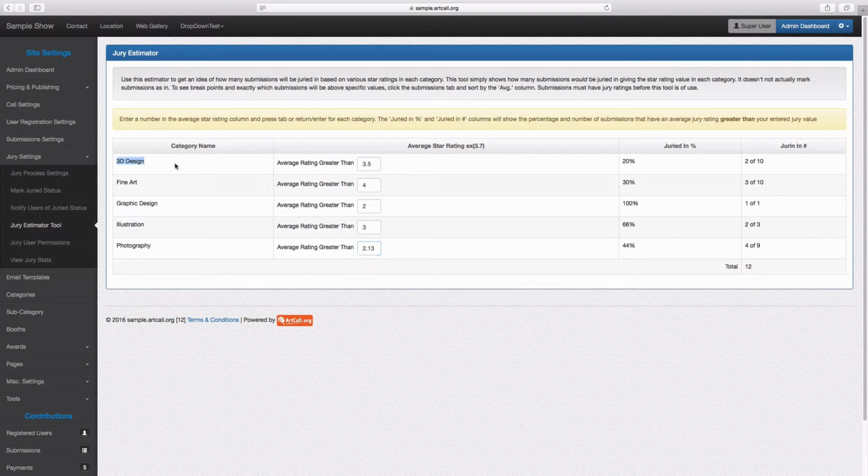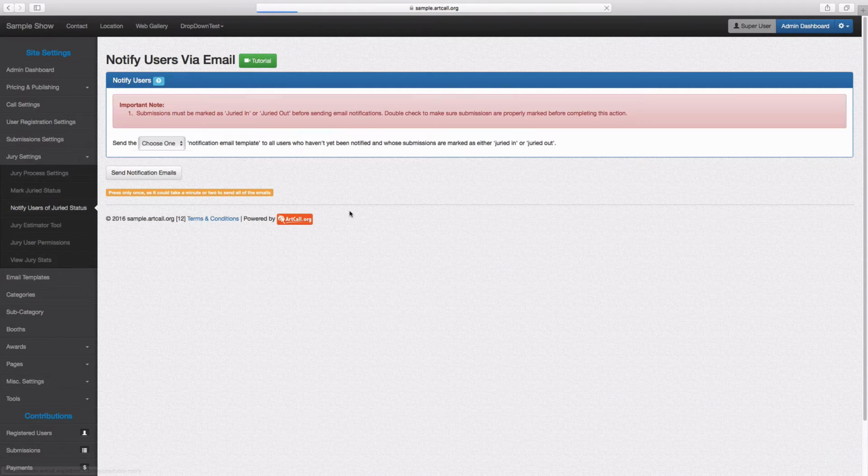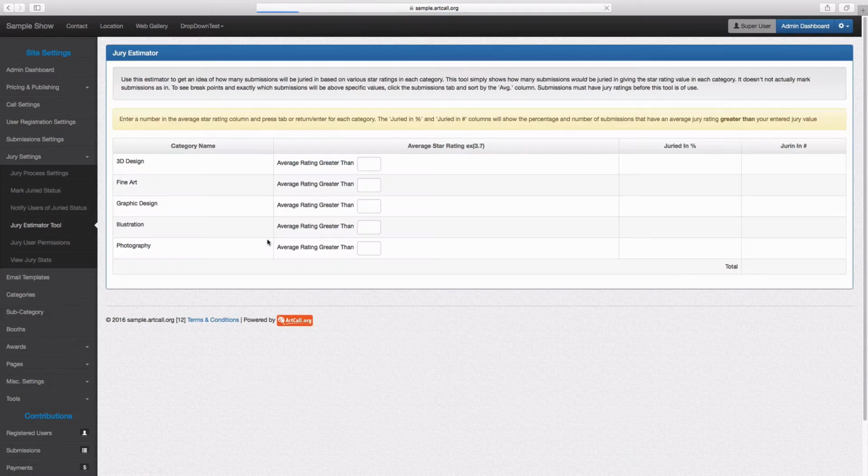So I can come to my 3D design, I want 3.5. So I'd come into my juried status, choose 3D design, jury them in greater than 3.5. And I know how many already this is going to affect. So a very handy tool in the jury estimator settings.